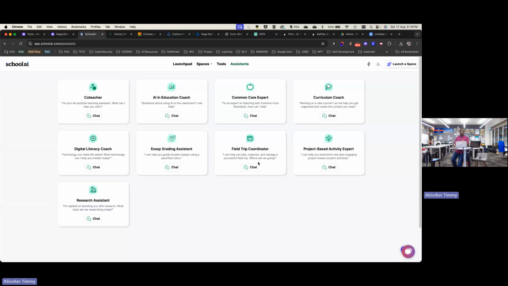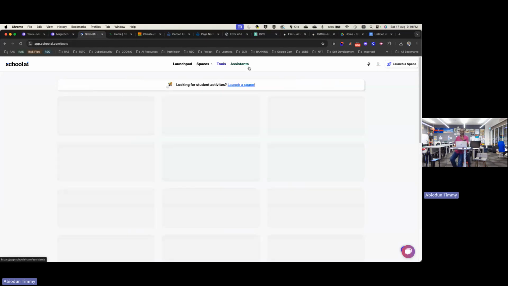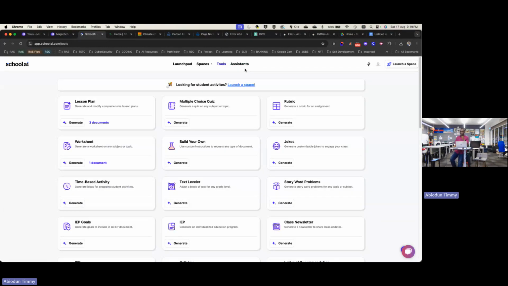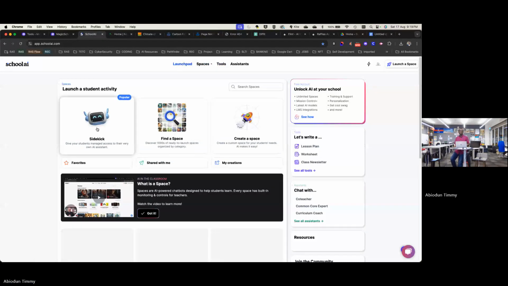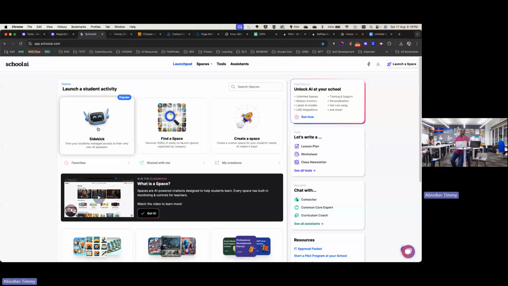All right, so we've done quite a few things about assistants. Now let's go to tools. We've done multiple choice, story, and word problem. Now I want to talk a little bit about spaces. Maybe before we do that, for School AI, there's this one called Sidekick. It lets you create a chatbot for students. I think we did a little bit on this during the conference.